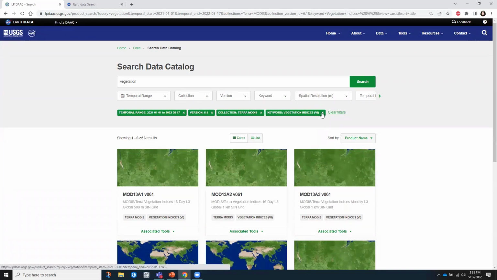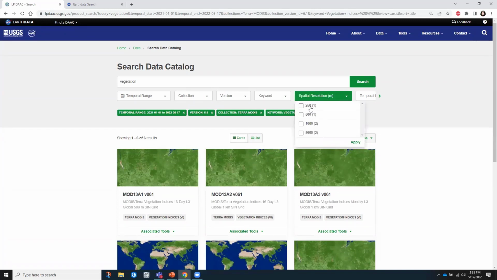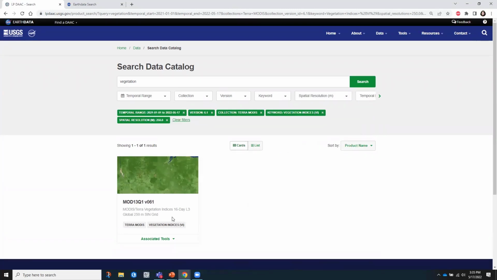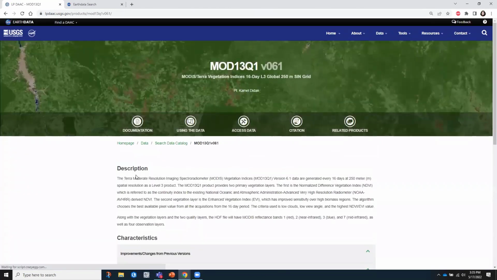And then we also have our spatial resolution. I'm going to pick this 250 meter product, and that's going to filter me down to just the product that I was most interested in. So I'm going to go ahead and click on this image, and that'll take me to the DOI landing page.